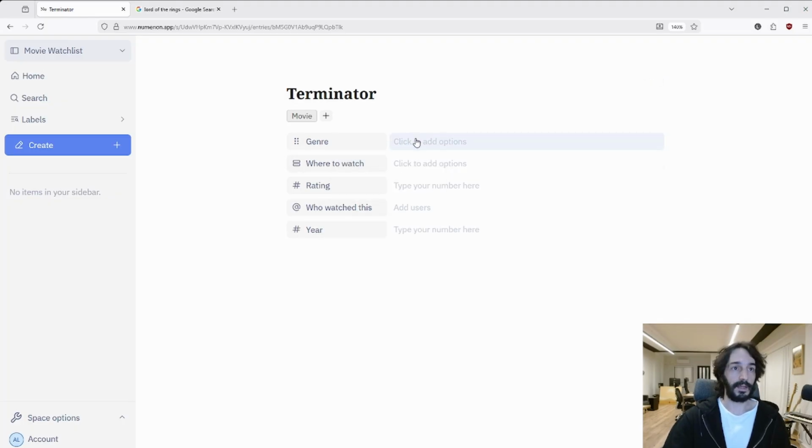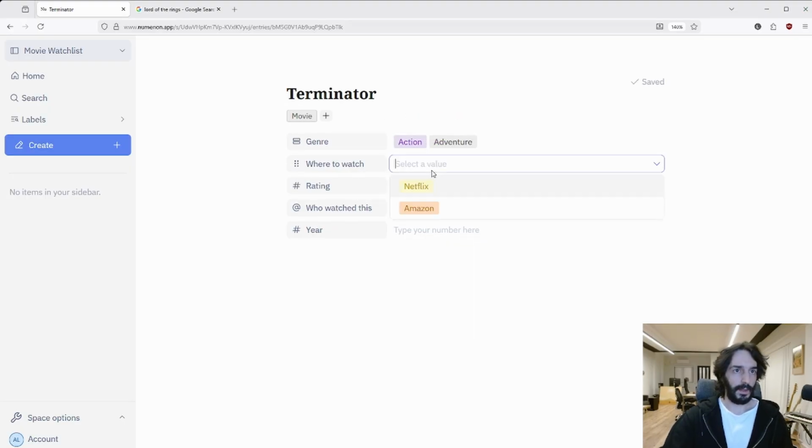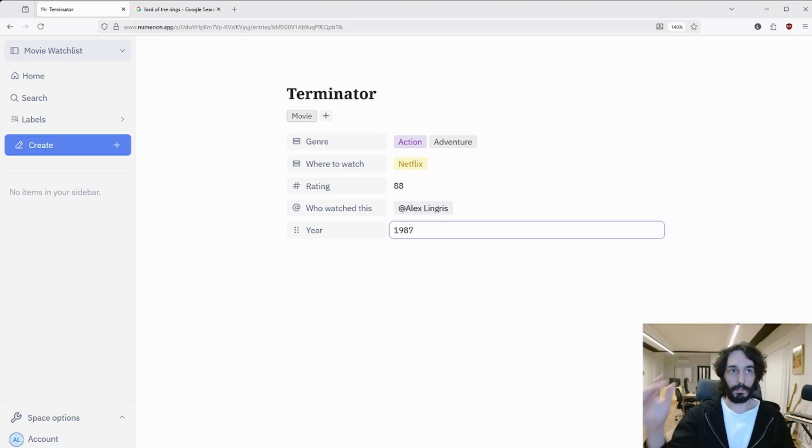And as you can see, the genre now has the options available. We don't have these options, so we're going to add action. We can add adventure also, why not? Where to watch? Netflix. Rating, very good. Who watched this? I have. And year, I don't remember. Okay.